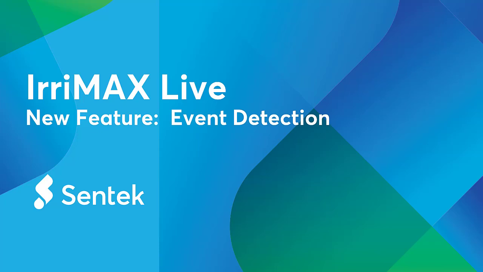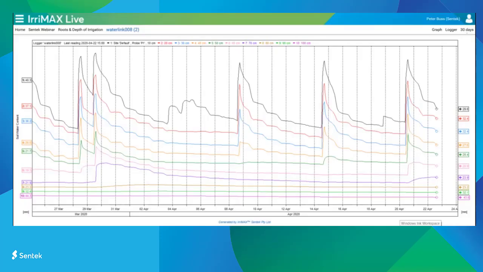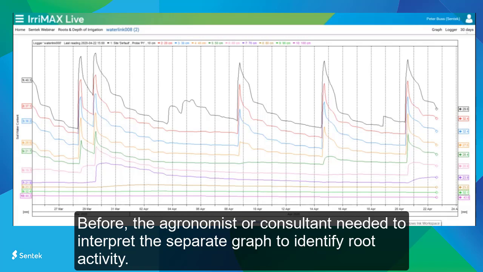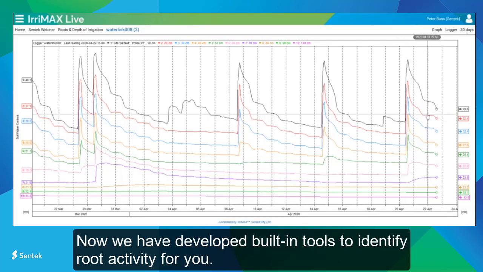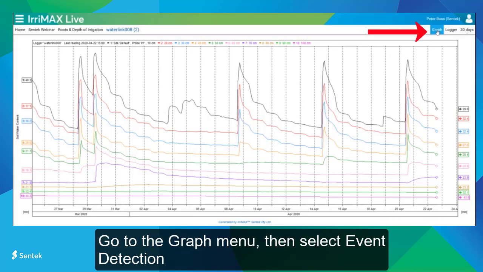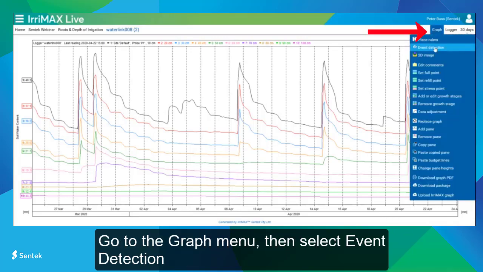So at the moment, the agronomist has to look at the separate level graph like you see in front of you, and he has to decide where roots are active or not. And we made that a little bit easier. So what you do now is you go click on graph, and there is event detection right here.